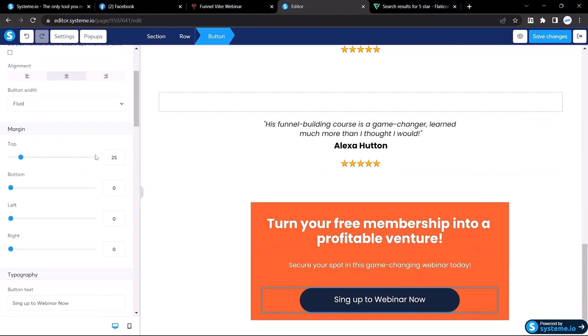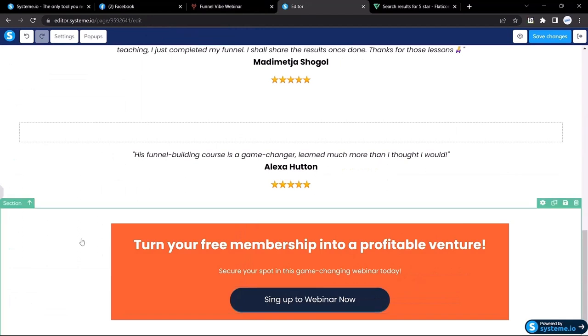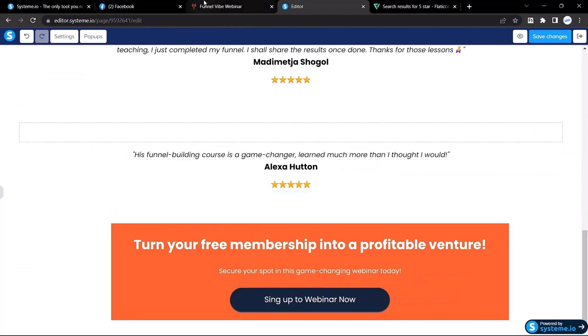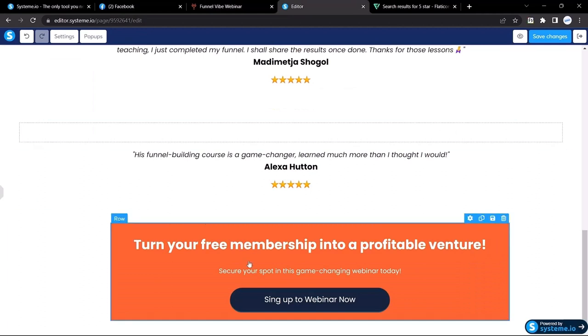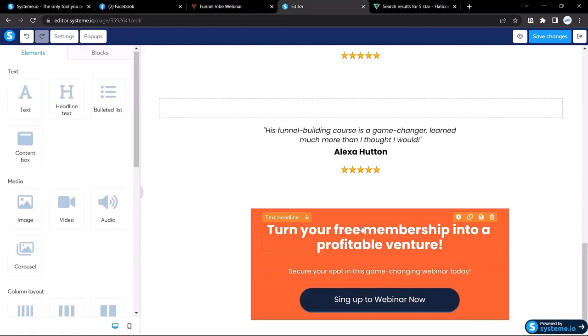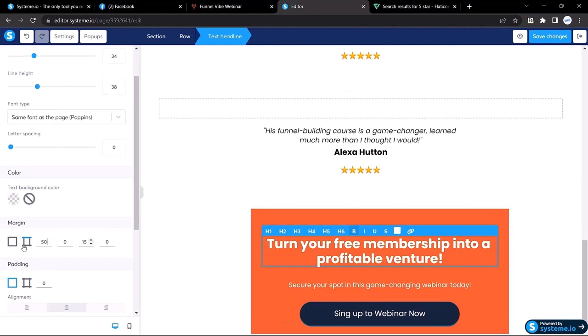And here from the top 25 pixel, let's make it 0 pixel, and let's see it in full screen mode. Now it's going to look like this. So it's not similar, it uses some border radius and it uses more margin on top. So we are going to do it now. So click the text and from the top let's make it 50 pixel.